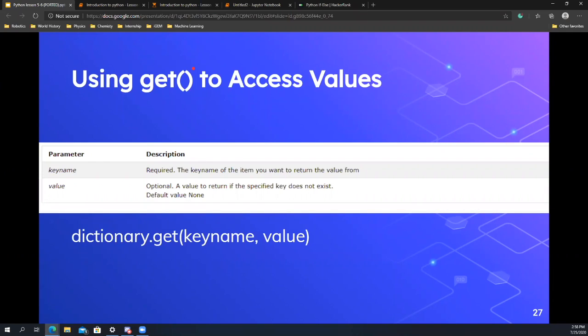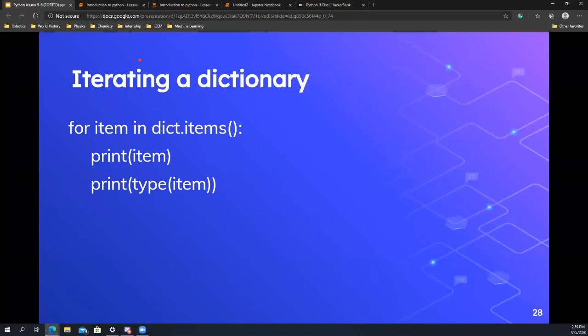So does anyone have any questions about what we've gone over so far before we move on to actually looping through a dictionary? Okay, then we'll go ahead and move on to the next part.